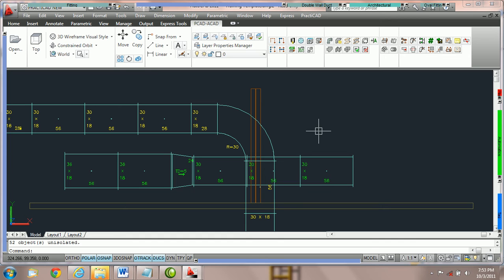How to edit duct using isolate objects. AutoCAD offers the ability to isolate objects. In this quick tip, what we're going to do is select just the entities we want to edit, isolate them, change those entities, and then we're going to unisolate.